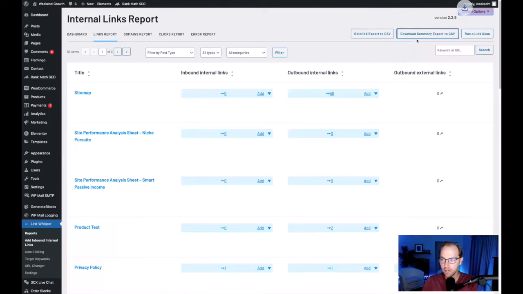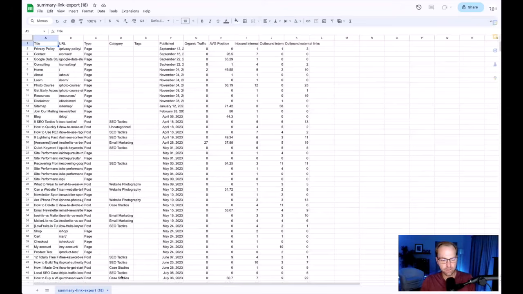And it's going to, obviously, export that to CSV. And then I'm going to do detailed export to CSV. And it's going to go ahead and download that. And then I'm going to pop these over into a Google Sheets doc for you. Okay, first let's go through the summary link export.